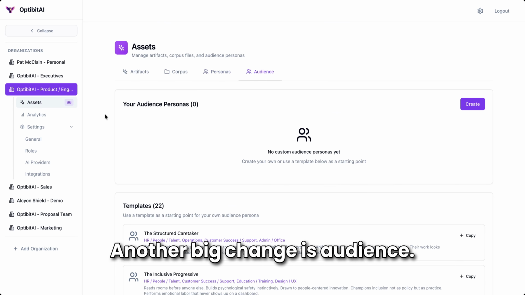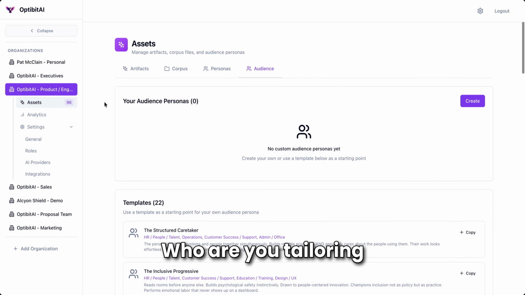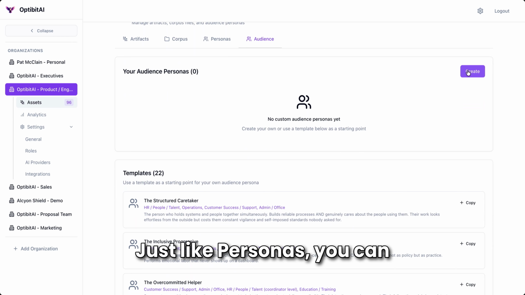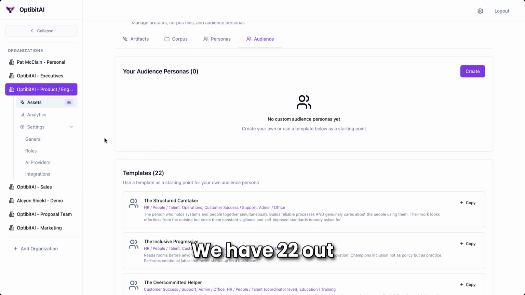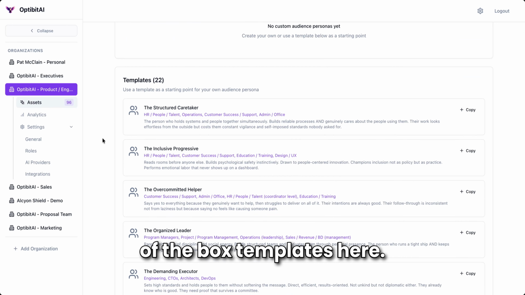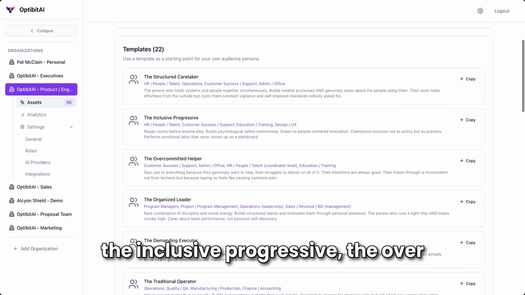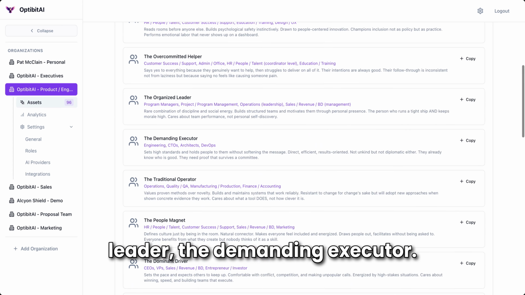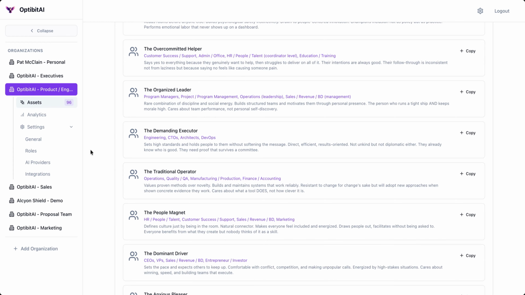Another big change is audience. So you can have your audience persona. Who are you tailoring this content for? Just like personas, you can create net new audiences that you want to target. We have 22 out of the box templates here. The structured caretaker, the inclusive progressive, the overcommitted helper, the organized leader, the demanding executor, and each of these are tailored to specific roles like engineering, CTOs, architects, or DevOps.